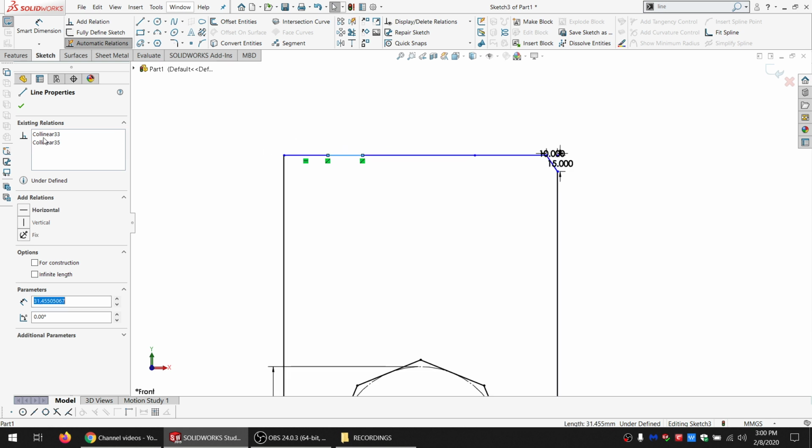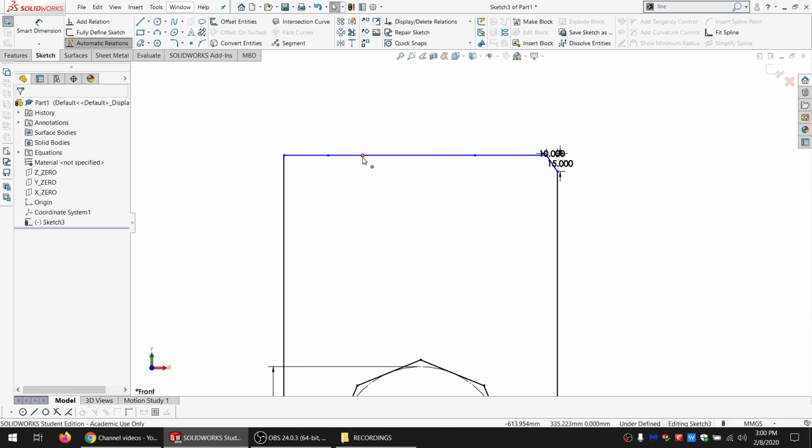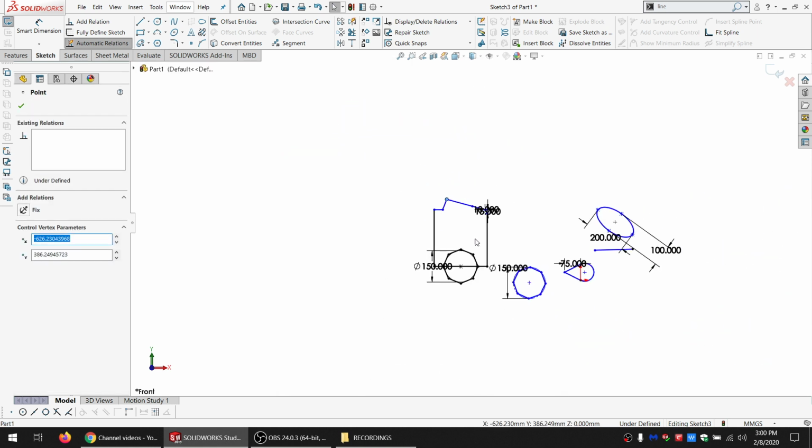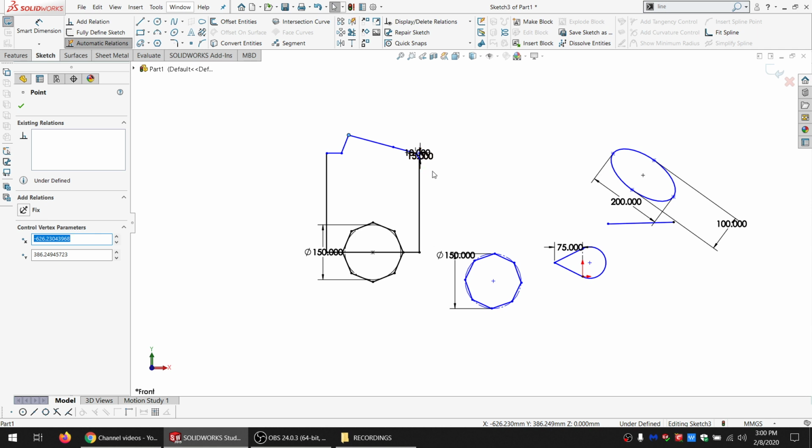So this has a collinear relation with that and with that because it was made from that. If I delete those, then I can do that because now they're separate lines. And I can do the same thing with arcs or with ellipses, with whatever.